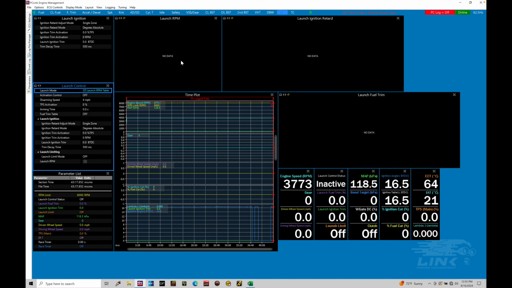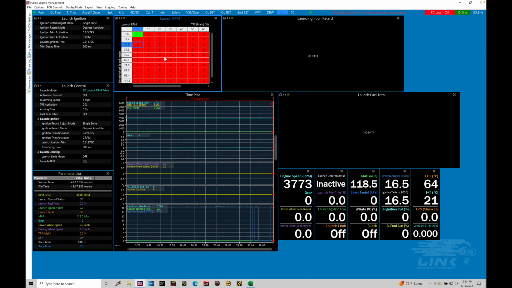Now, what we should find here is that our launch RPM table populated. Doesn't look like it did populate, so let's go ahead and unlock the table and click on our grid icon, and now we find the table here is able to be edited.